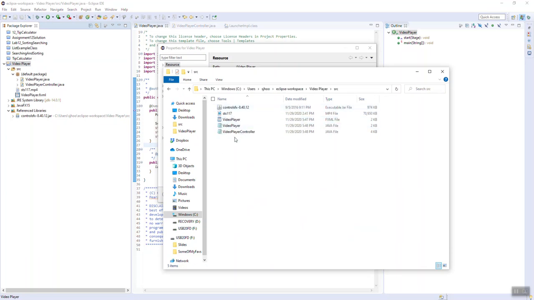So notice all these files I placed in the src folder. This one here, controlsfx 8.40.12. I wanted to pause and explain what's going on there. That particular file is what's called a jar file, and you'll see if you have your file extensions turned on, or if you look over here at the type, it's a jar file. It's actually a file extension, .jar, and a jar file is a Java archive. It's a file format used to aggregate many Java classes together.